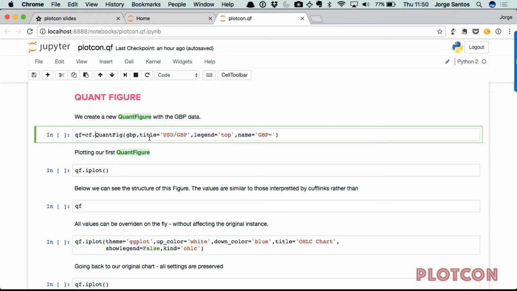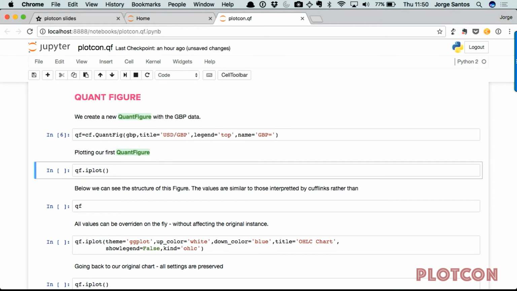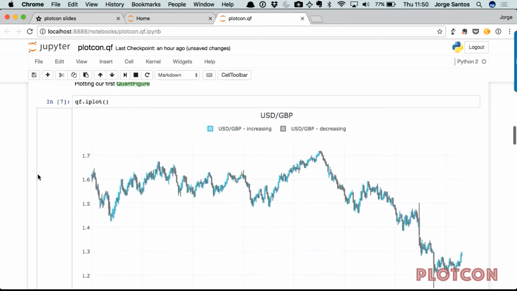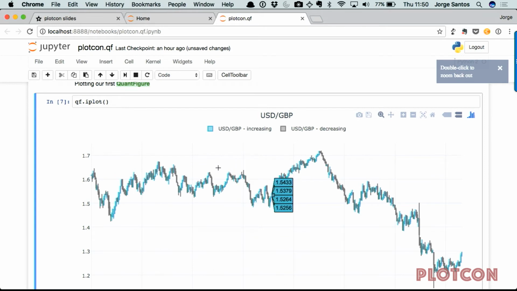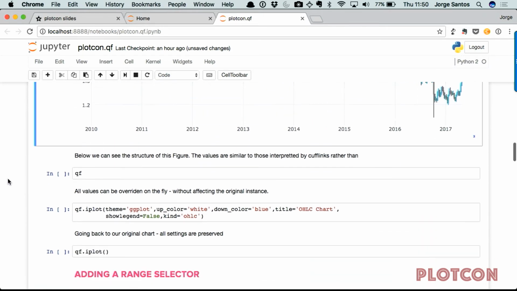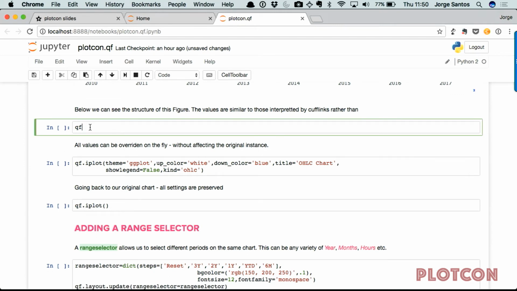I'm just going to create a quant figure for the USD, GBP. And if I plot it here, I can see straight away all the data. This is, again, now we're talking finance, having candle charts, pretty cool ones that you can use. This is 5 years of weekly data for the cable. This is how a quant figure looks, right?